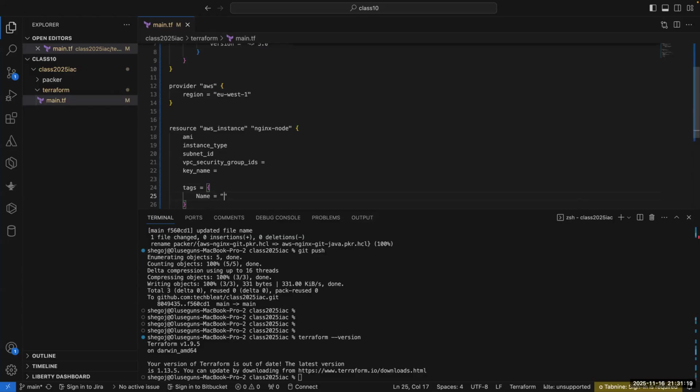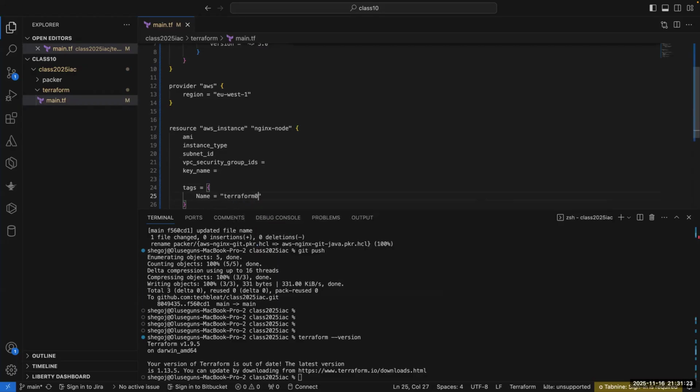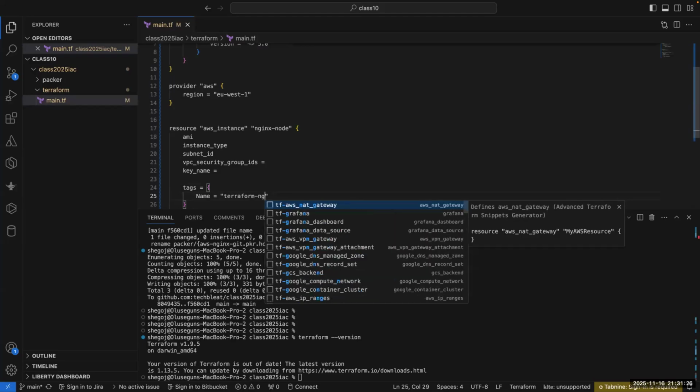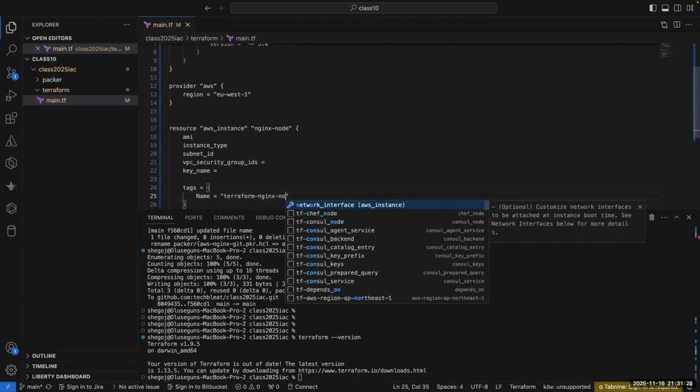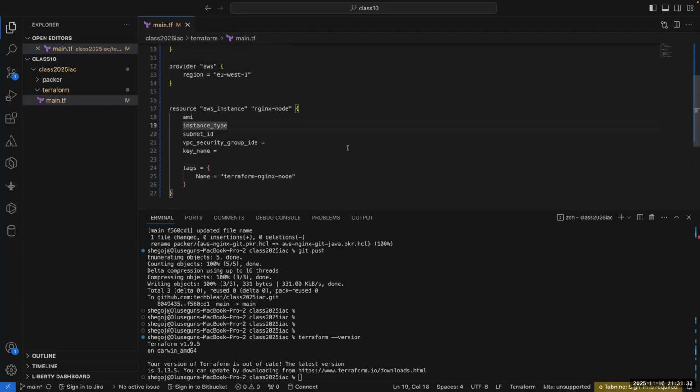We can say Terraform, Nginx, node, something like that. Okay, so this is what we're going to need, right? So we begin to fill this in, okay? So we'll do something like this.